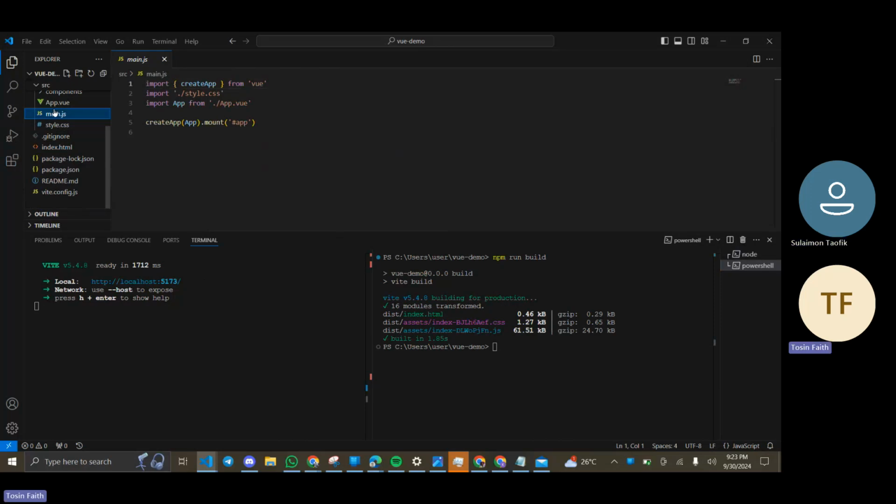Are you getting it? Okay. Yeah. So in this case, the only way our application is going to work is that you create the application, then you mount everything from the app.view, which is the parent file. So it's just mounting everything on the created application.